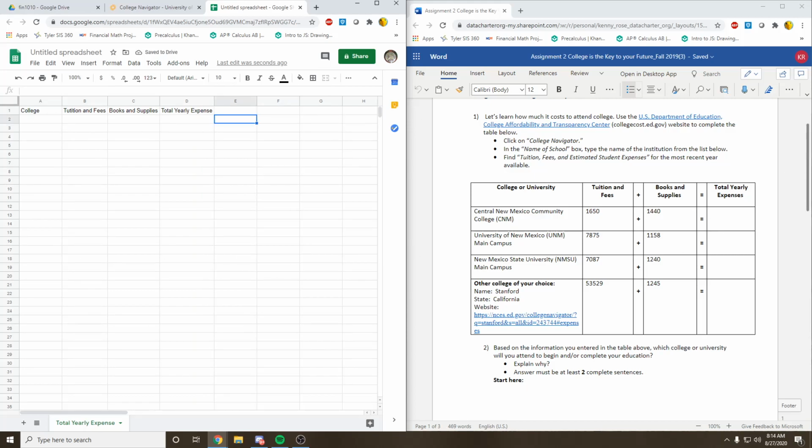And for the colleges that we are going to look at, we're going to look at C&M, UNM, NMSU, and then you're supposed to choose one of your own. Don't choose Stanford, choose something else, and then you go to that college navigator link and look up the numbers. I'm going to choose Stanford.